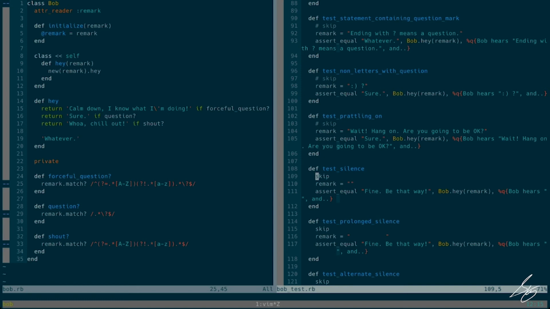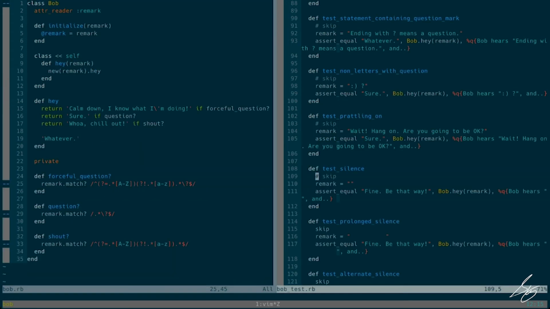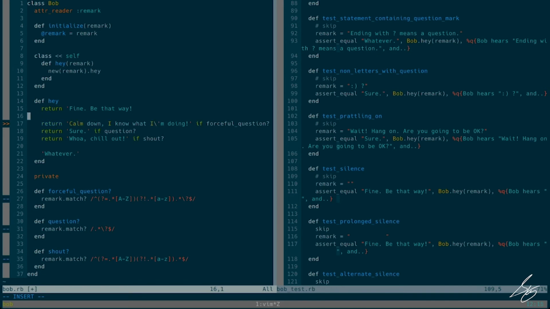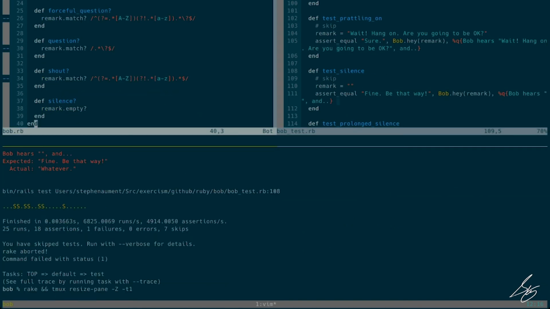Test silence. Okay, we haven't done this yet. This will be our next thing we have to implement: the 'Fine, be that way' response when we pass silence. That's going to fail. So let me go ahead and add another case here to the beginning. Return 'Fine, be that way' if silence. And silence is going to be that remark.match. Oh no, empty. Remark.empty is all we need to do. I just want to know that there's nothing there.